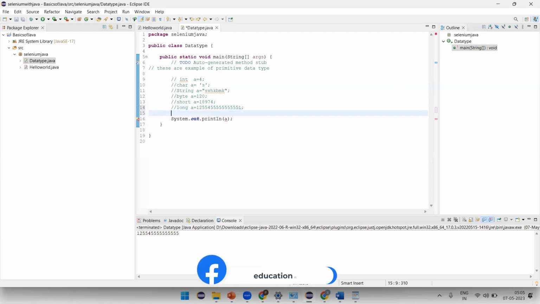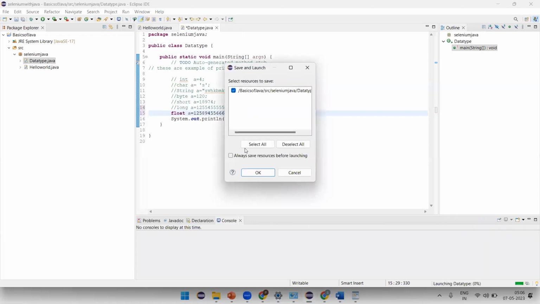Next is float. Float means a decimal number. Okay. So I'm taking any random value, and the output will be in float. It says type is out of range. See, in float we have to use F. It's compulsory. We have to insert F. Okay. Now run this program.